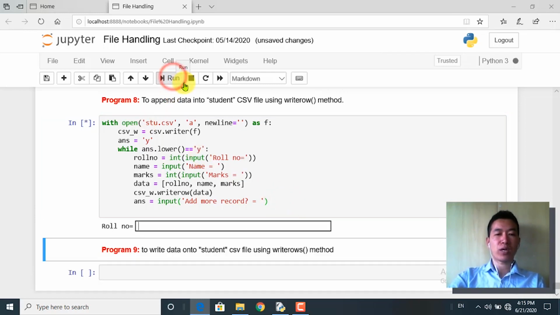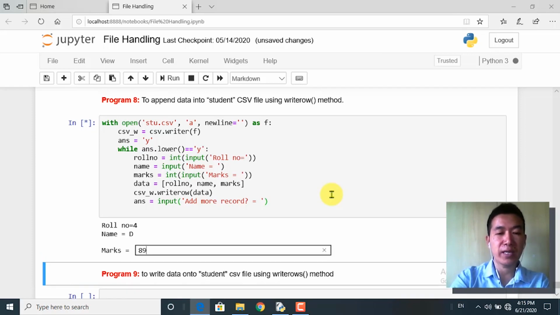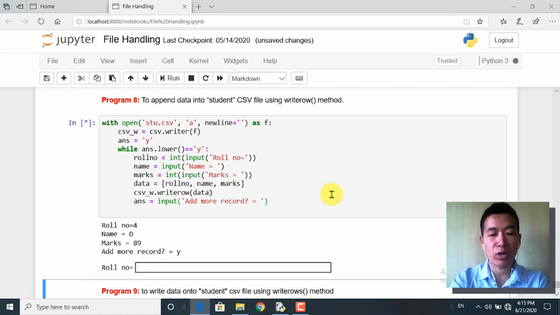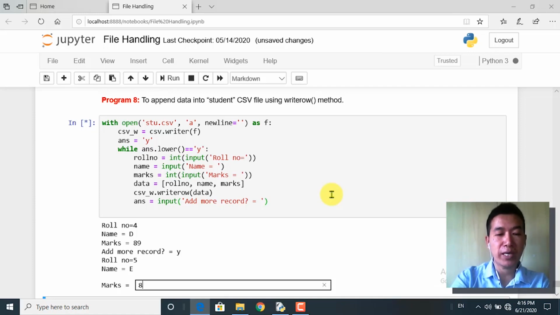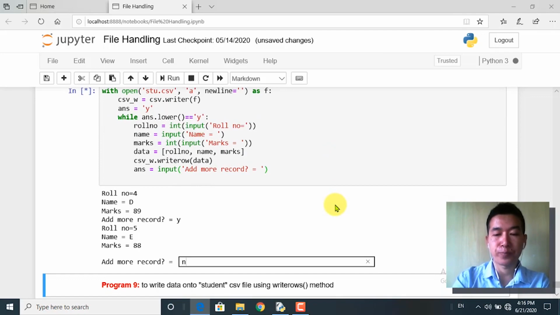Let's run the program. There were 3 roll numbers, remember, 1 2 3. Let's enter 4. The name will be ABCD. The marks will be 89. Do you wish to enter more records? Say Y. Let's enter one more record. Roll number 5. The name will be E. The marks will be 88. And then finally I want to say no.